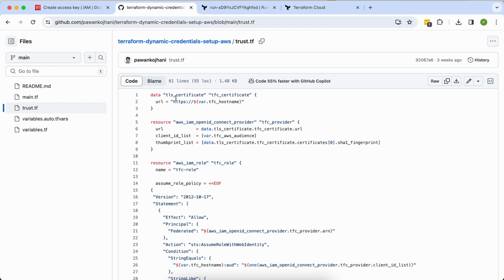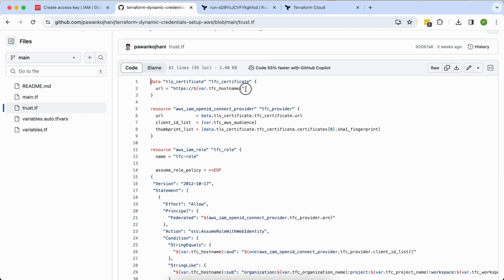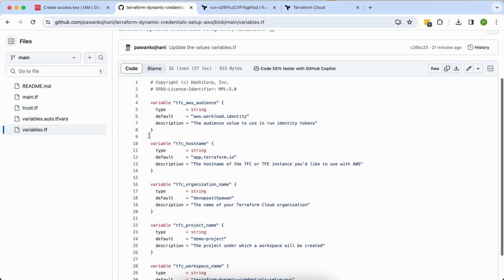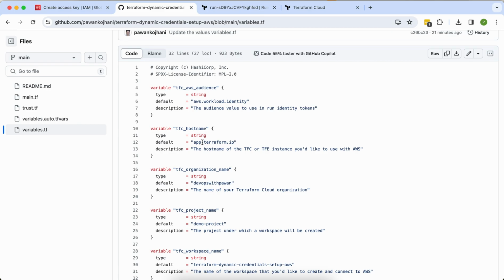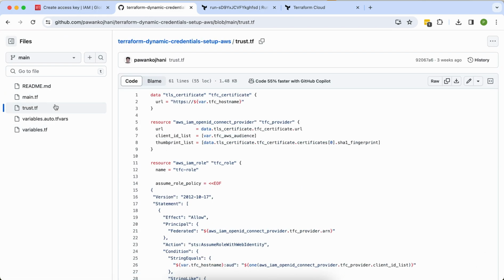In trust.tf, basically we are creating a role. It's required for the TLS certificates. It will come from the variables. I will show you where my variable tf underscore hostname is. This will come from app.terraform. These are the default TLS required for the server credential, for access without an access key and secret key. Here we will use the resource AWS IAM OpenID Connect provider.